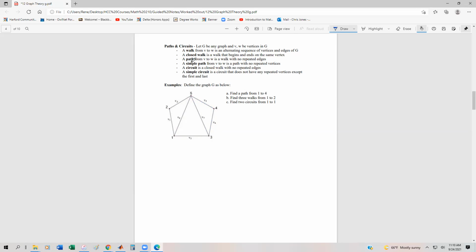That's not true with a path. A path, just like if you were to try to go through a path in the woods or something like that, it's a walk with no repeated edges. All right, so it's basically like a line, okay, if you would. So with a path, you couldn't do this. All right, so that's not a path where you go back over any vertex.